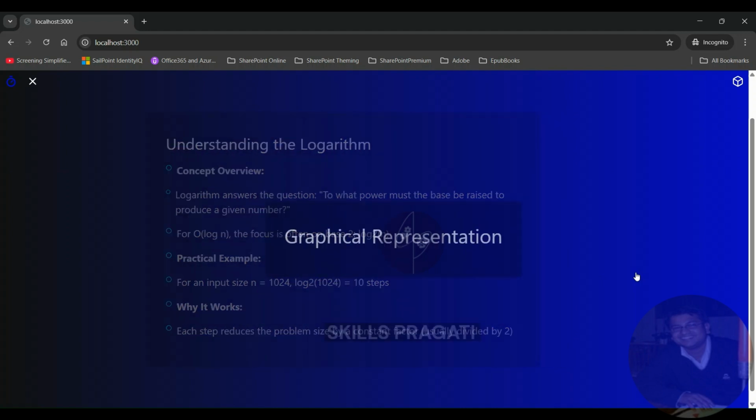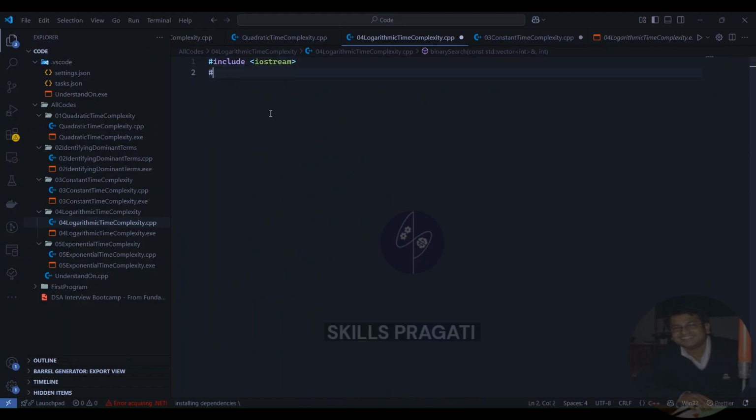So let's jump into Visual Studio Code. I'm going to implement a program for binary search, which is a perfect example of a logarithmic time algorithm. We start by defining a function called binary search that accepts two inputs, a sorted vector of integers and a target value. The function's purpose is to locate the target within the vector and return its index.